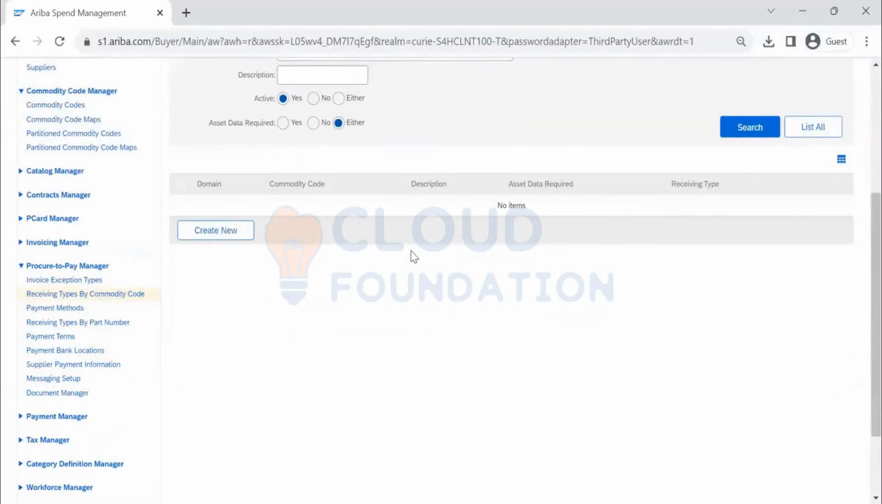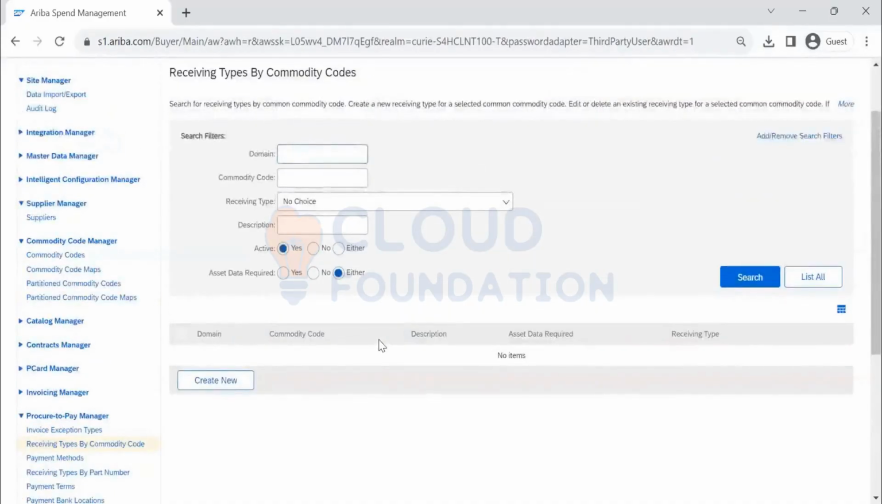There are two ways you can control receiving types. One is by commodity code, one is by part number. Part number is the least one, the supplier part number. You can decide based on the part number how you want the receiving control to be. Commodity code is nothing but your material groups. At what level you want to do that, you can do it with commodity types.